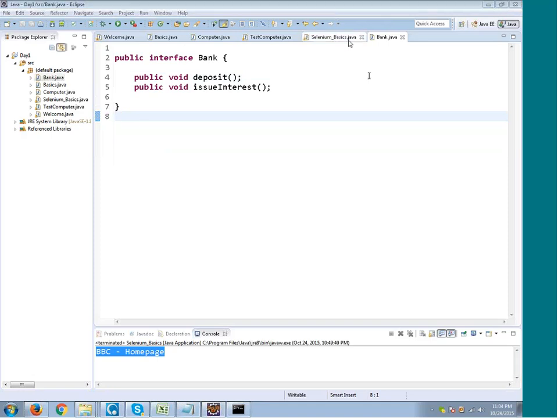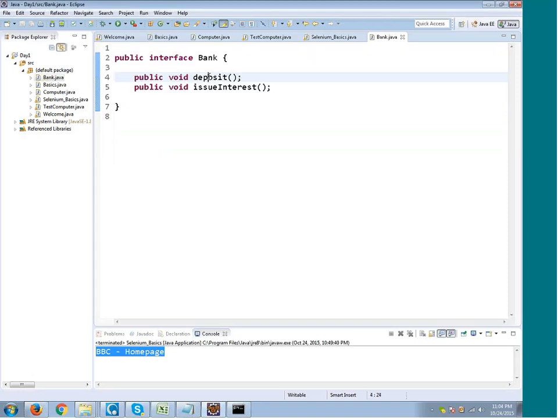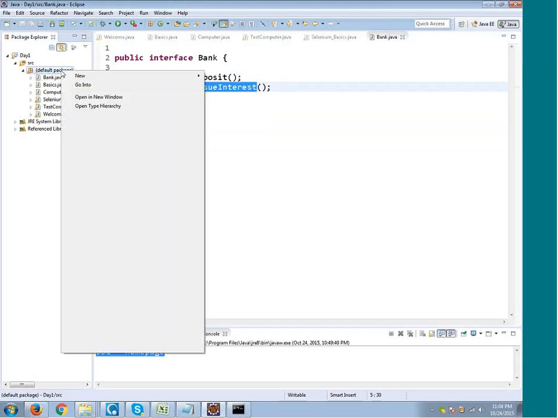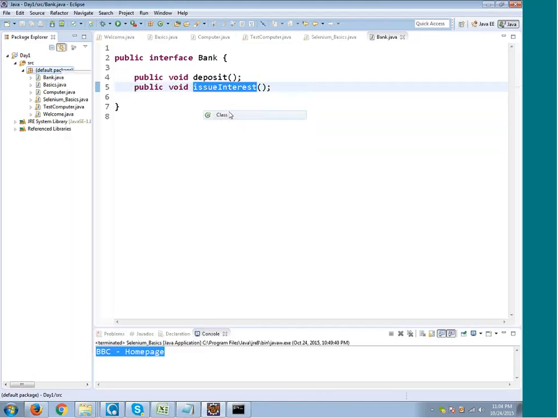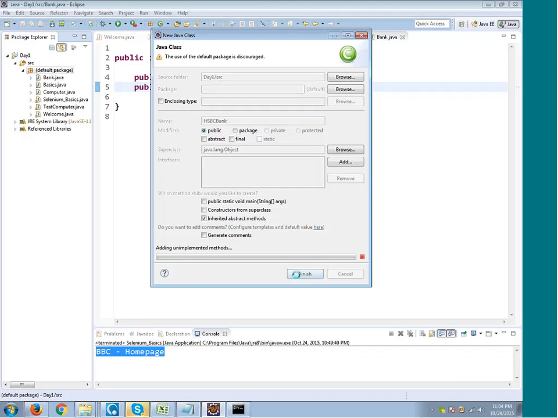Okay. Right. So coming back to the point, what an interface is: public interface bank. Interface can help you deposit like over here and issue interest. Fine. So what will happen is that if I make a new class, for example, I make a new class over here, HSBC Bank. Right. Okay. All right.